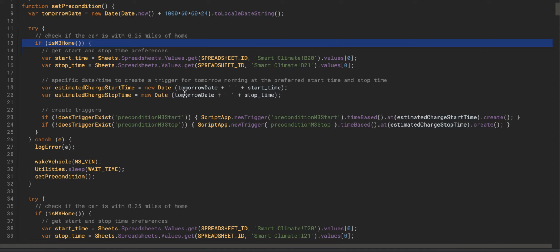Actually, that was a fix I did. I didn't make a video about it, but when daylight savings happened, the car started to charge too early, and by using this format, Google App Script will automatically adjust for the correct hour if it's daylight savings or not.